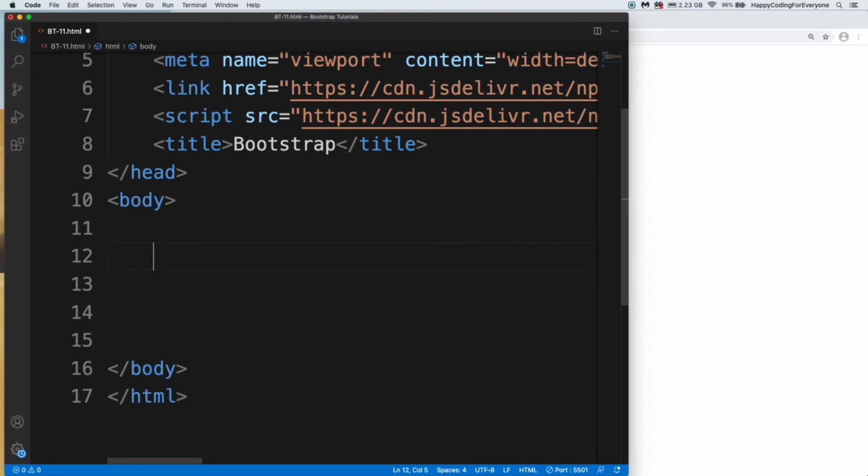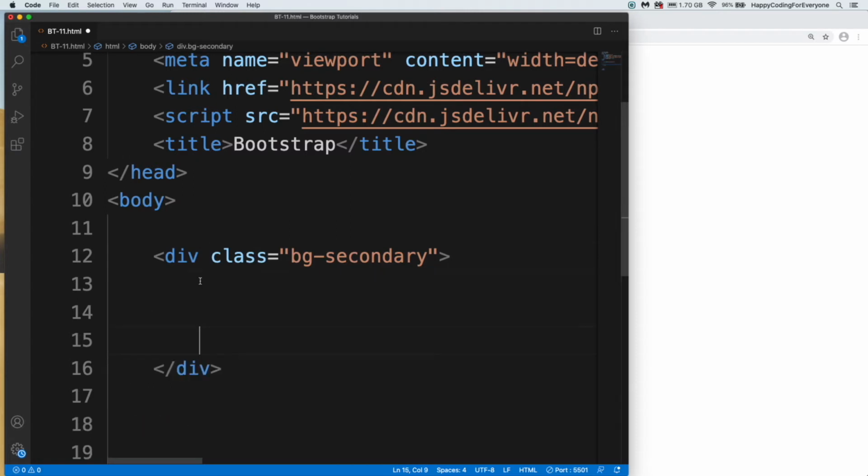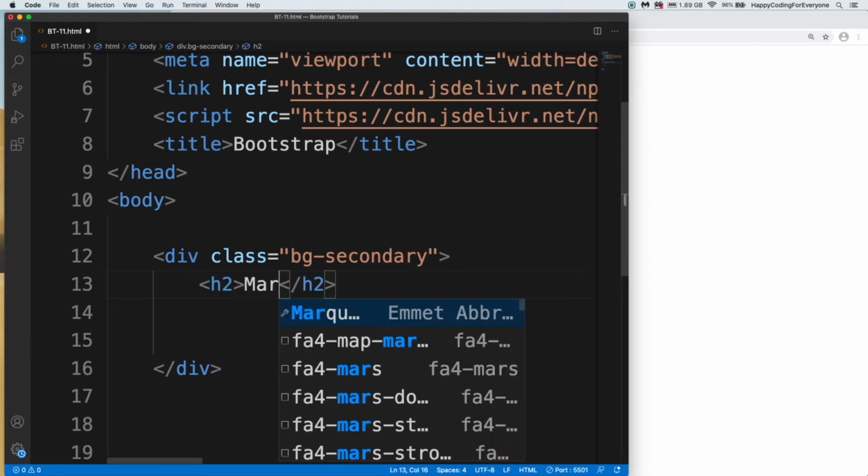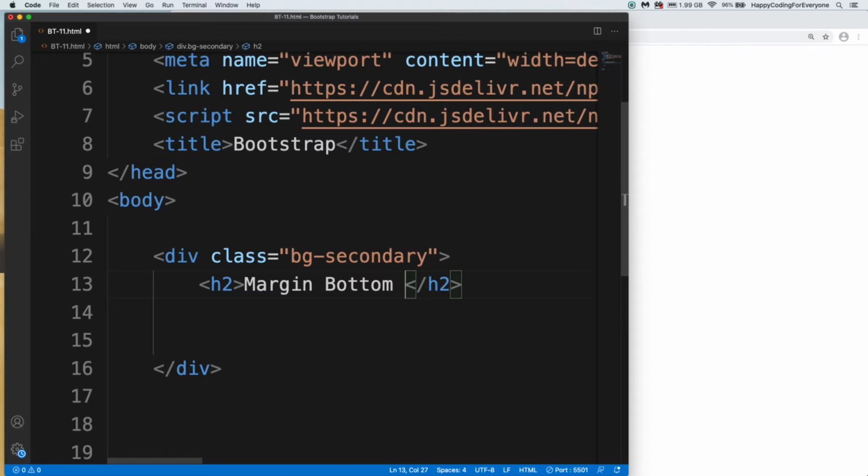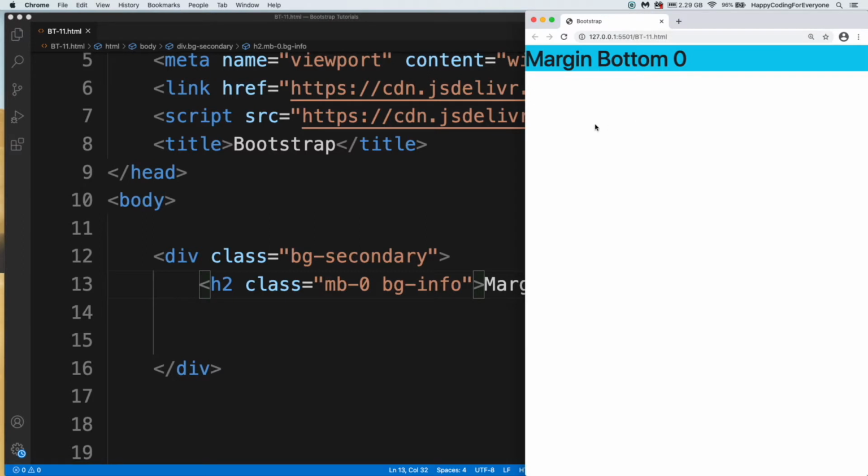Let's create a div. I want to assign a background. And let's create H2. Margin bottom 0. And let's assign a class name. Margin bottom 0 and bg info. Let's save it and have a look at it. We see our H2 text here. Let's add a little bit more text to understand the margin bottom.